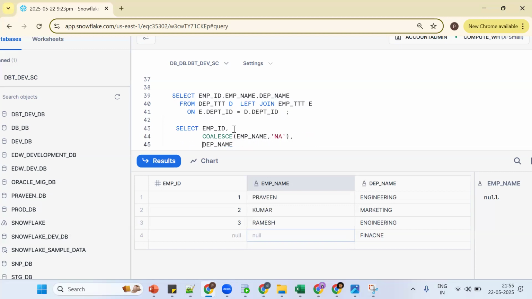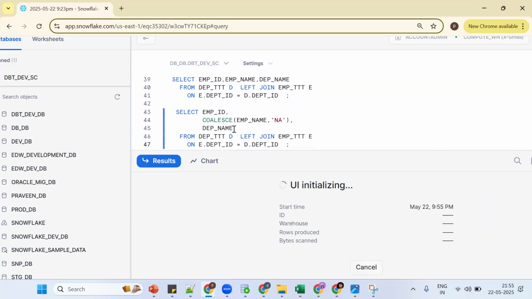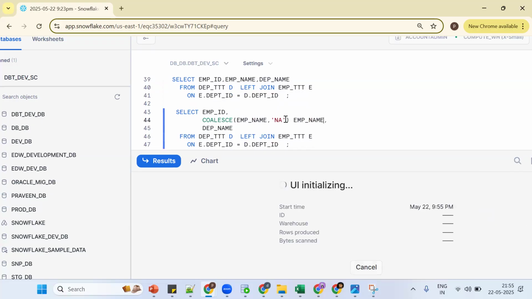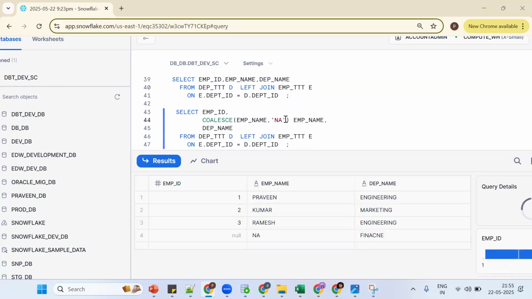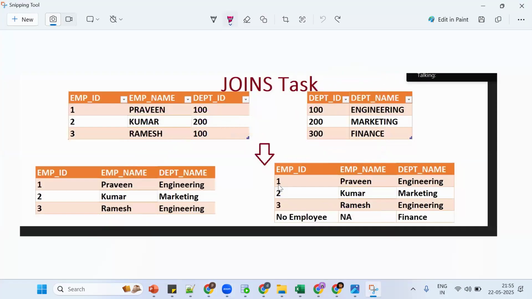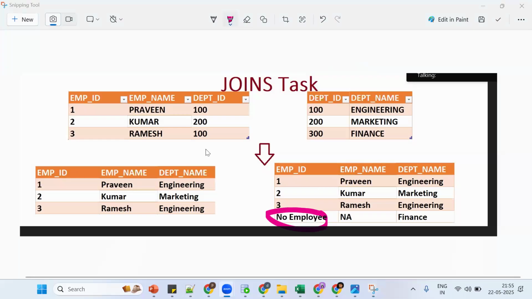So don't forget, these are the basic things. How to put a proper heading? Alias. Which alias? Column alias. So far good. Next thing: instead of null, I want to put 0. How to put 0?